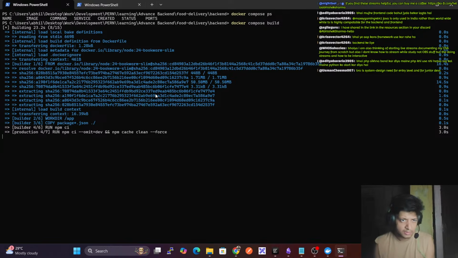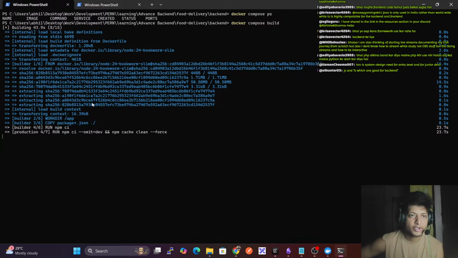Okay, so let's see. npm run build has been successful. Hold on. Walking into the app. Let's see. Building context. All right. Yeah, Docker initially takes time to build, but once the cache gets cleared, right? That is why it is taking time.